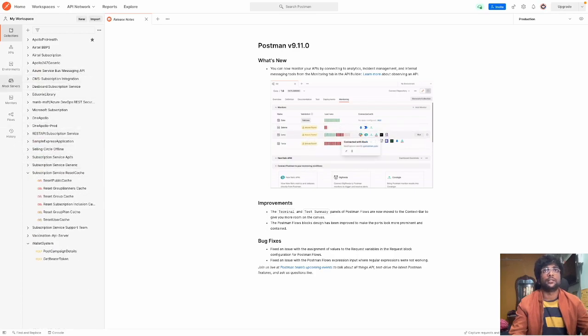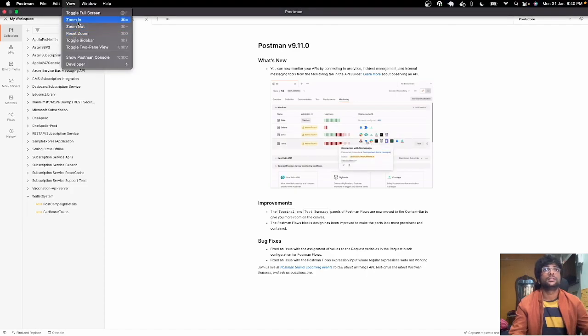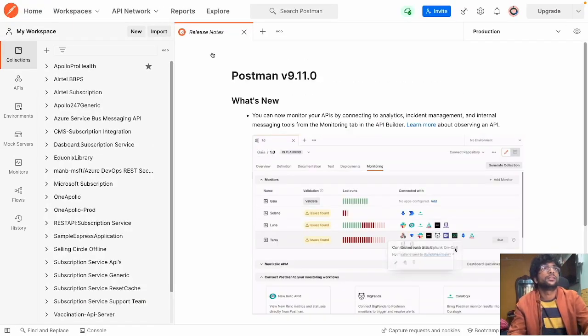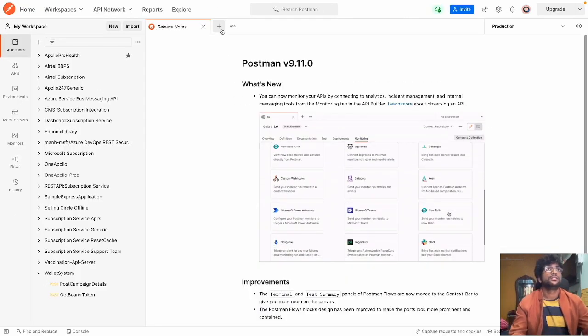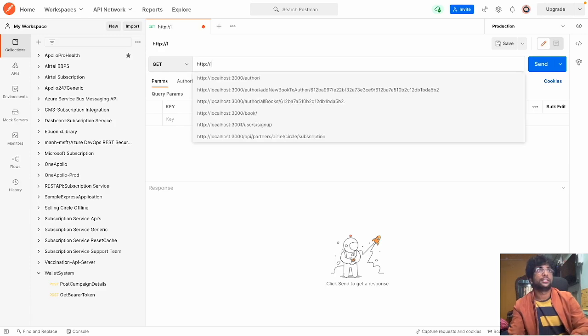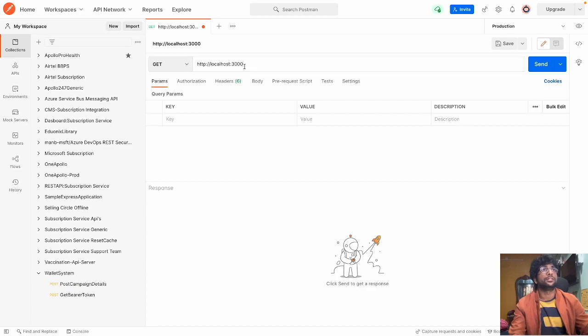So here you can create environments, here you can create APIs, you can monitor, you can create flows and everything, right? So let me zoom in. Yeah. So yes, now I'll make a new request. So I can make a new request from here as well. Localhost 3000. So I'm making a request to localhost 3000. Now I'll send the request.